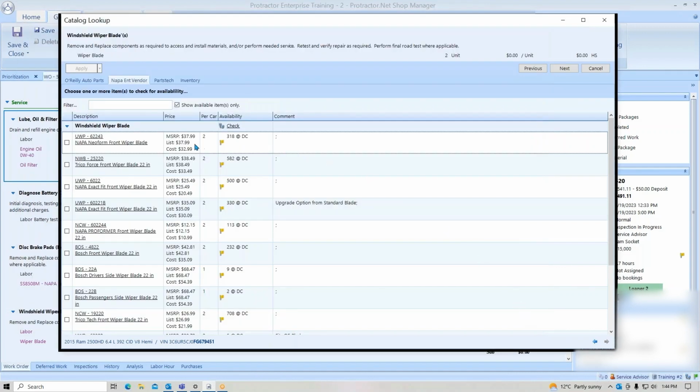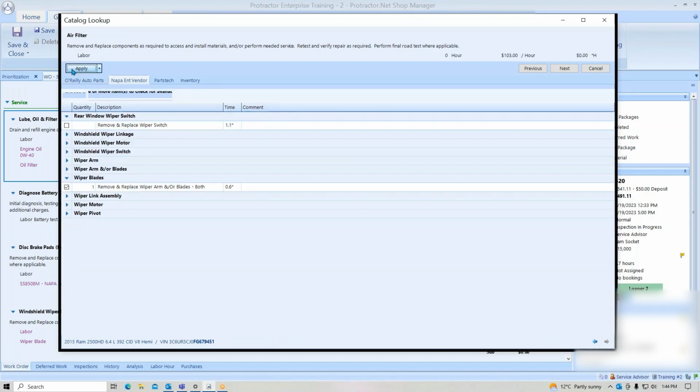So if I decide I want two blades from here, I certainly can. Now these are going to be in the DC, the distribution center. It might take a while to get here, but we can certainly try to get them. I'm going to hit apply.